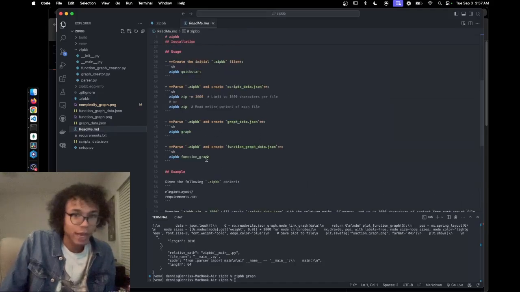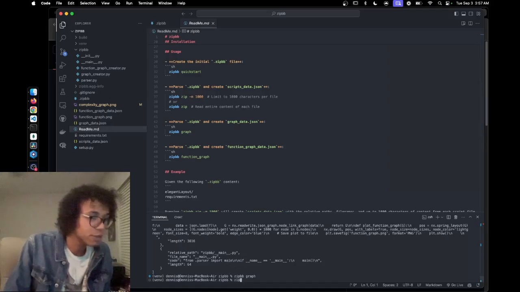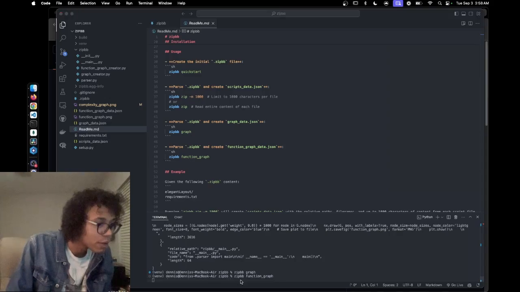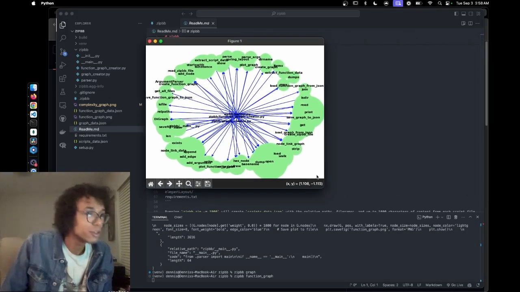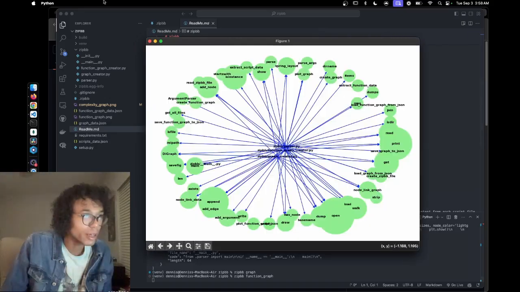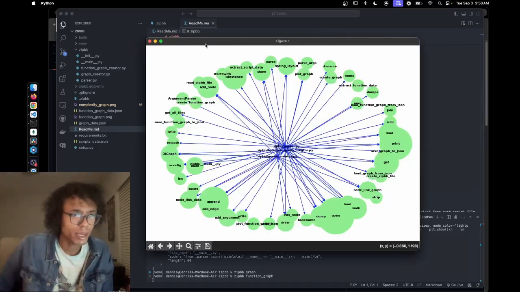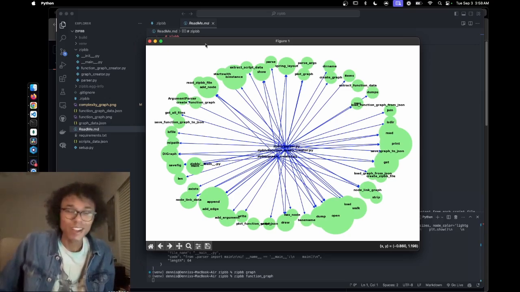Let's look at the function graph. This is a little bit more advanced. To run this one, you do ZipBB function graph. Fantastic. Okay, so there's a lot going on here, but I think we'll update it later, or, this is open source, feel free to do with it as you will. You could look at subsets of this graph.